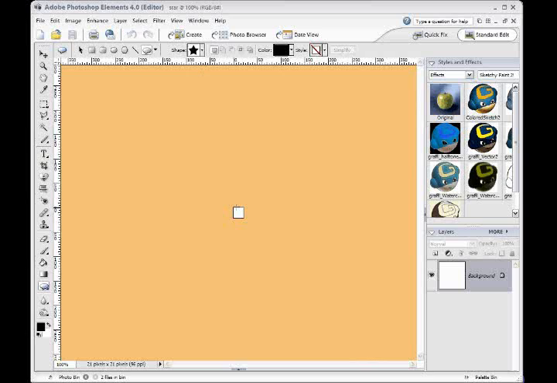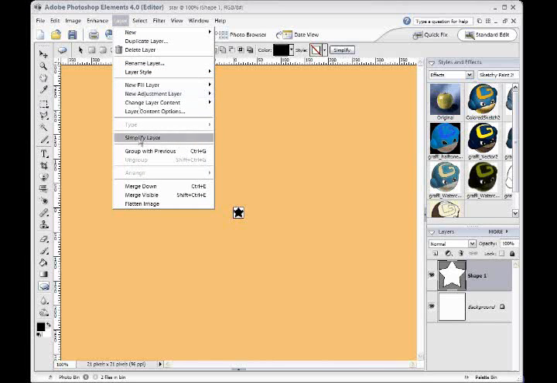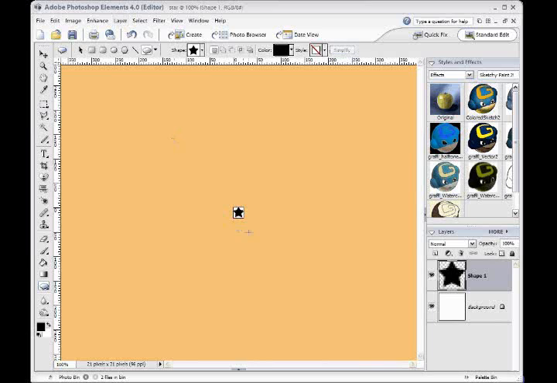With the star selected, and black as the foreground color, hold Shift and just drag straight across. You hold Shift so it will retain its proportions and its dimensions. Now with this shape layer in our layers palette, we'll need to rasterize this, or simplify in Elements. To do that, click Layer, Simplify Layer. In Photoshop, you would hit Layer, Rasterize Shape.